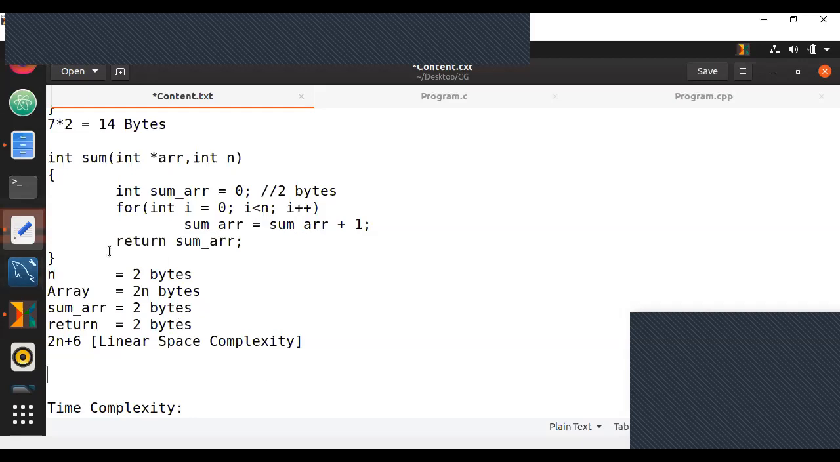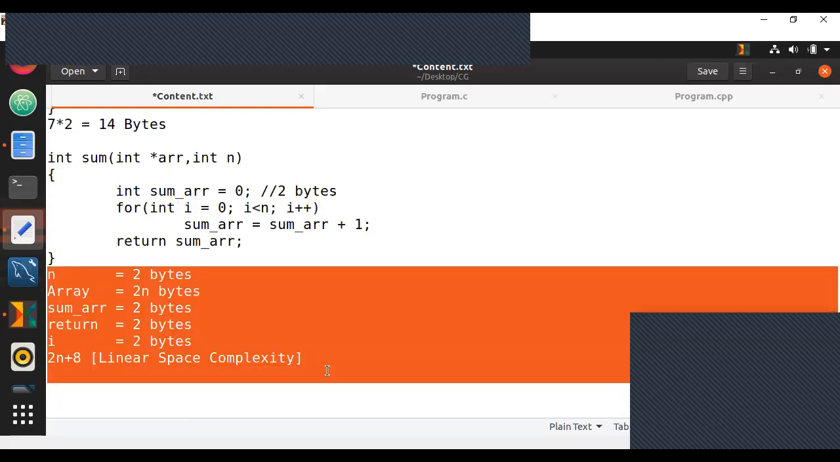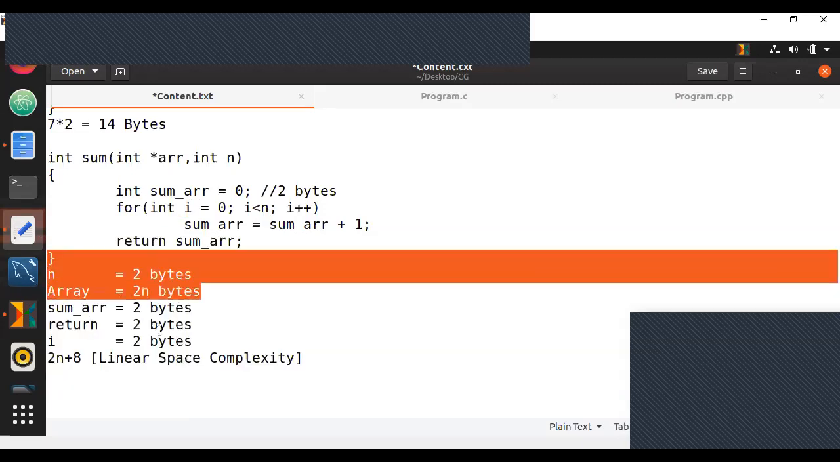Apart from the return, of course there is one more. You have i as a variable which also takes 2 bytes, right? So essentially it comes up to be 2n plus 8 in total. So this is your linear space complexity. I totally forgot about i, yes. So this is your space complexity over here.